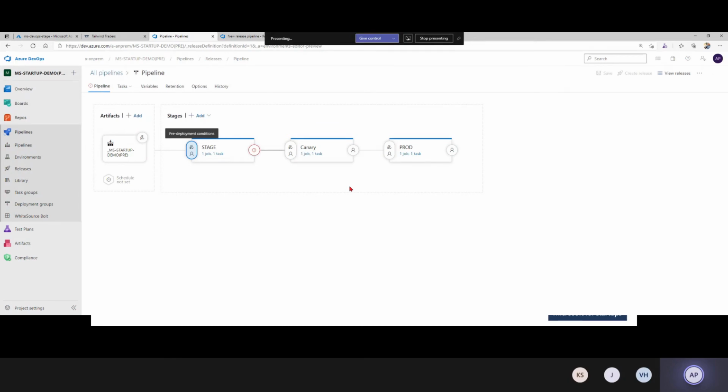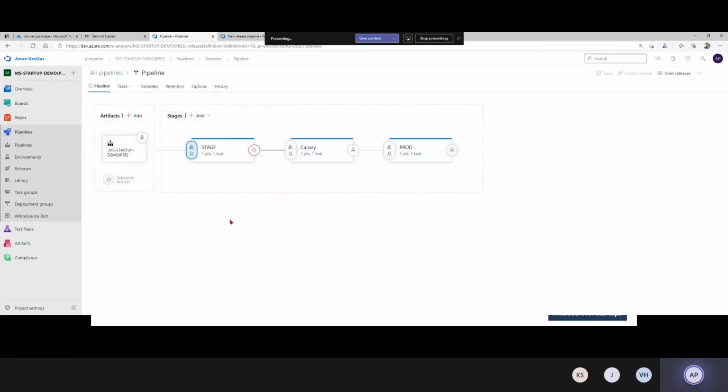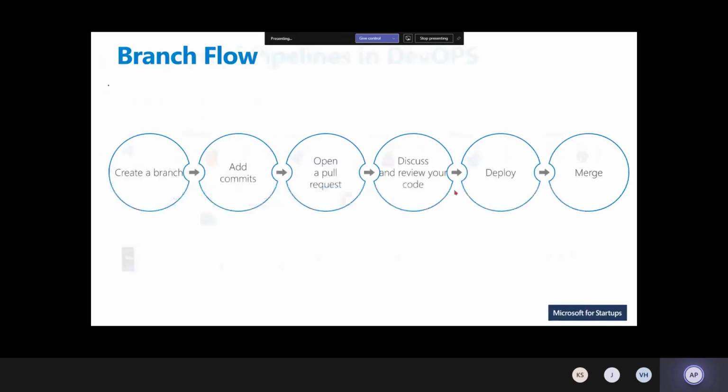In case you have any questions, just feel free to pass them in the chat window. All right. Now this is going on Canary and production, and in between, wherever required, if you want to incorporate any processes, you can do it on these stages. All right.